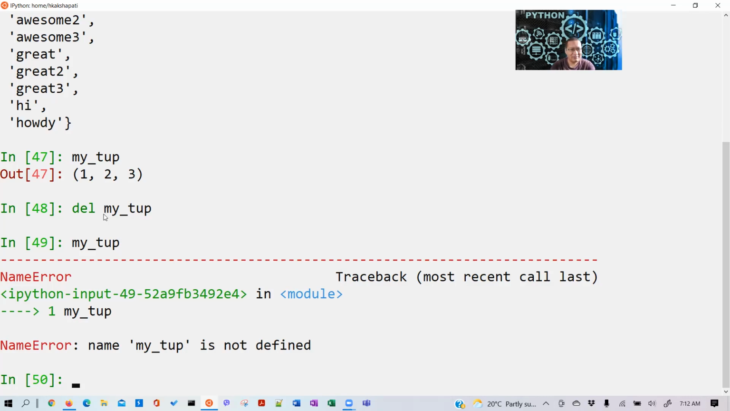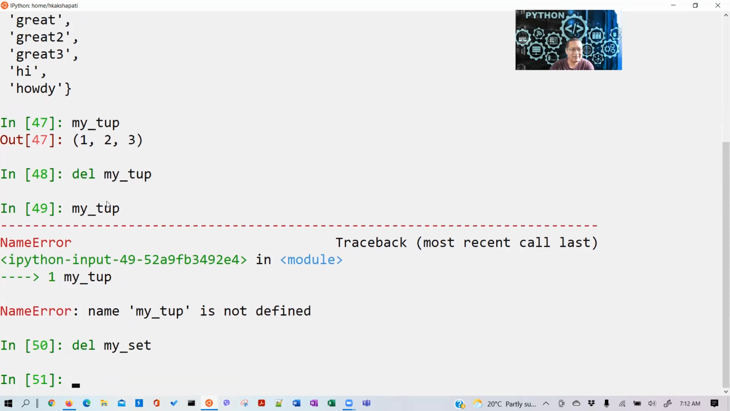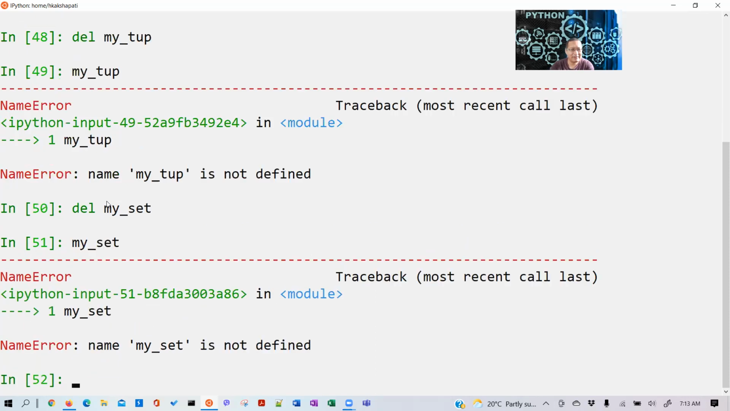Okay, likewise we can do the same thing with set. We can delete any variable. So del my set. My set is gone, there's no my_set. Okay, so far so good with sets.